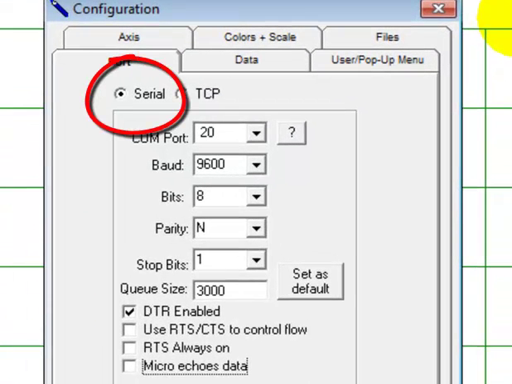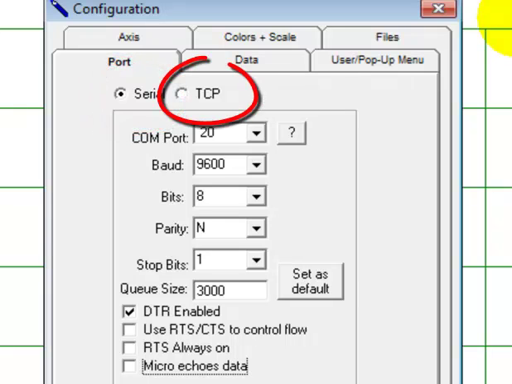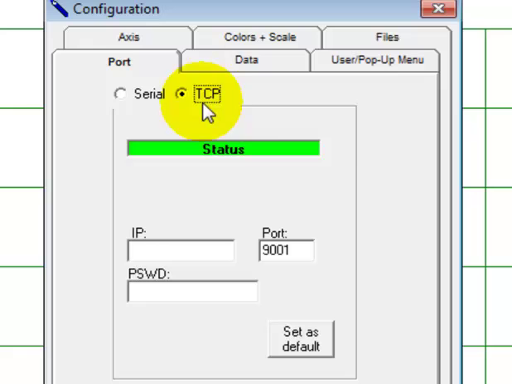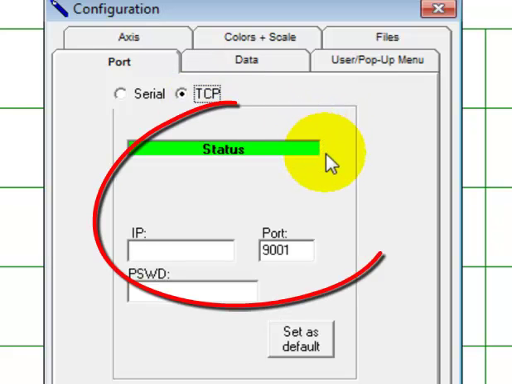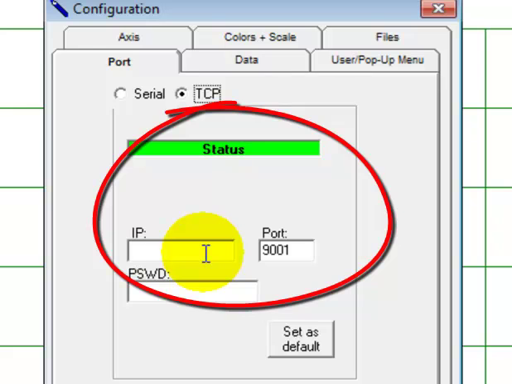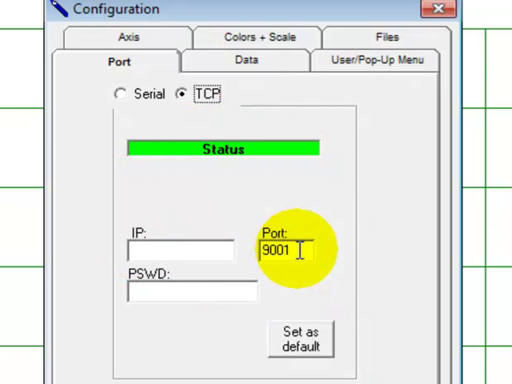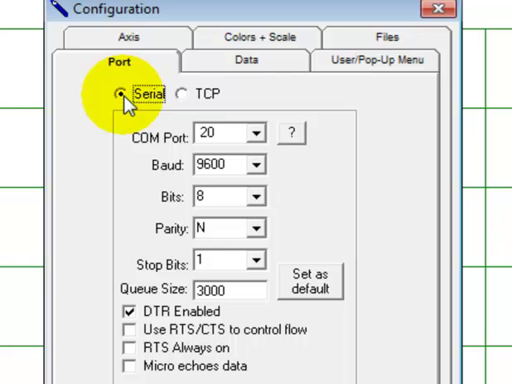Serial is normally selected since this is where your micro is generally connected directly to your PC. However, selecting TCP is for acquiring data from the internet or a LAN via this particular protocol. We'll check on it now. And as you see, you'll have a status message. You can put in your IP address and your port number and certain other parameters, and then you can set this as a default. We'll go back to serial right now, since this is what we're going to concentrate on in this particular port settings.